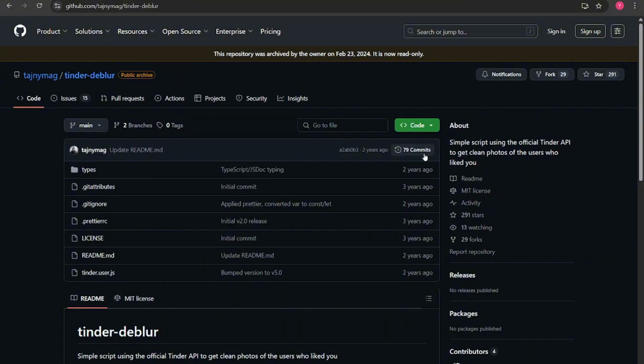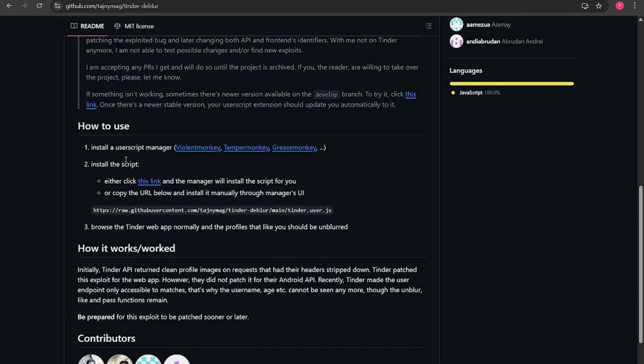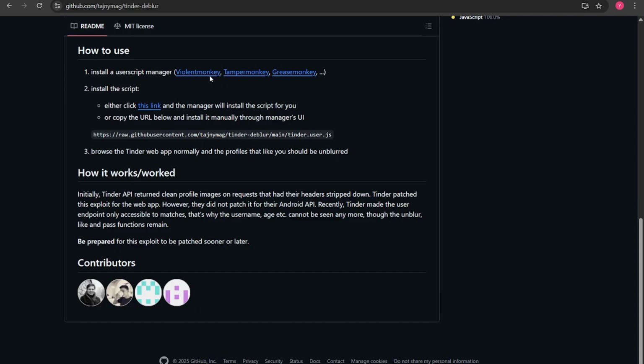And for the next method, it's called Tinder Deblur. You can download a script right here on GitHub. So if you're not familiar with GitHub, there are a lot of things you can download online through GitHub, mostly user scripts like this. So when you download this, automatically you will be downloading Violentmonkey, Tampermonkey, and Greasemonkey.